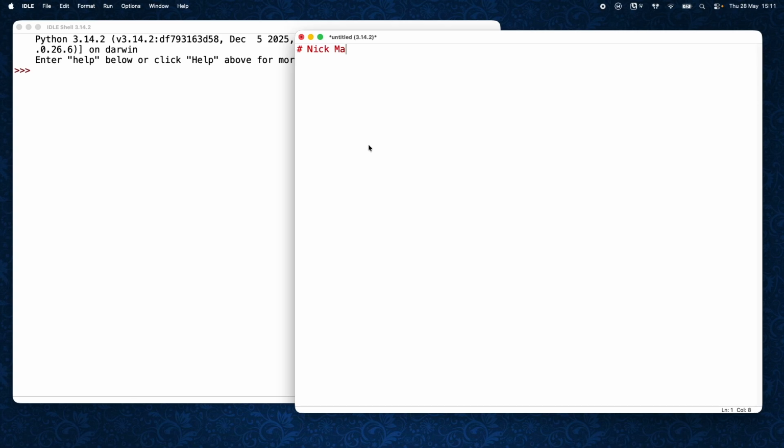So I'm just going to put my name. It's May 2026. And let's start with, we might as well put a title about what it is. It's going to be a simple login system with Tkinter and SQLite, right?